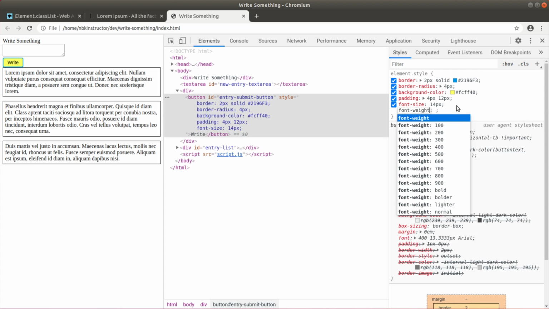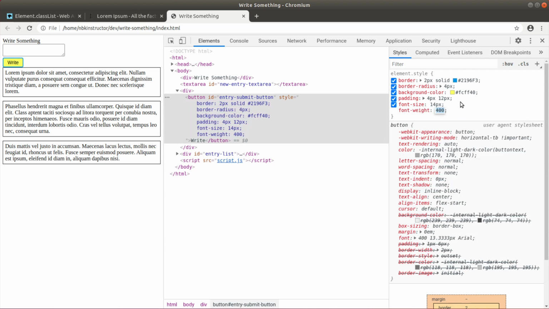Font weight is how bold you want it to be. I can start at 400, doesn't make a difference. 500, 600 is when it becomes really bold. You can see the difference.